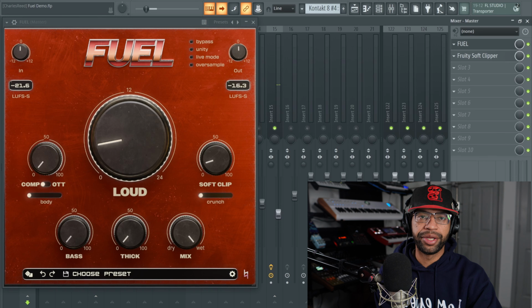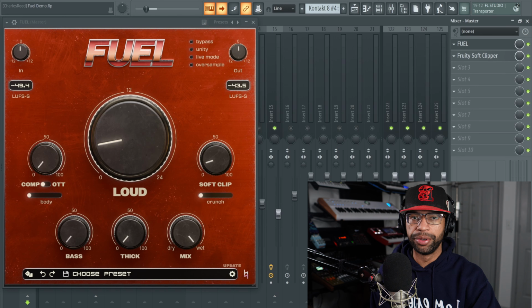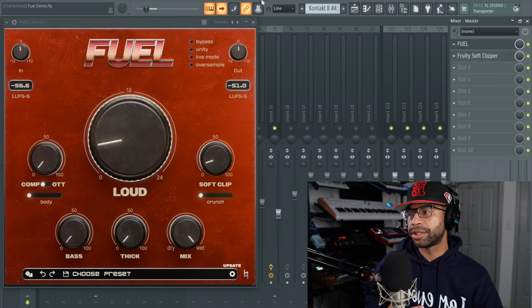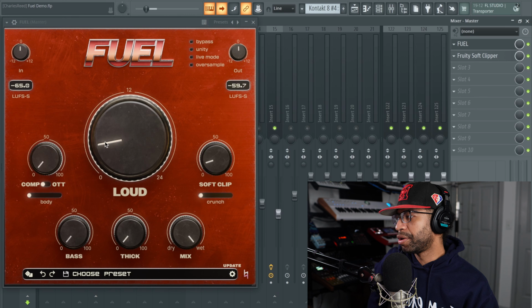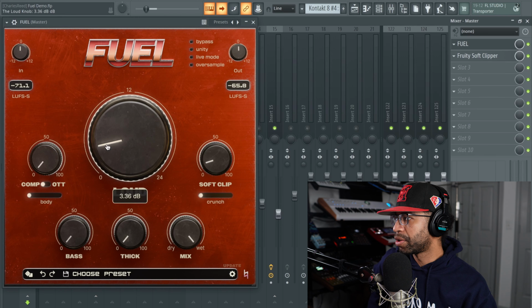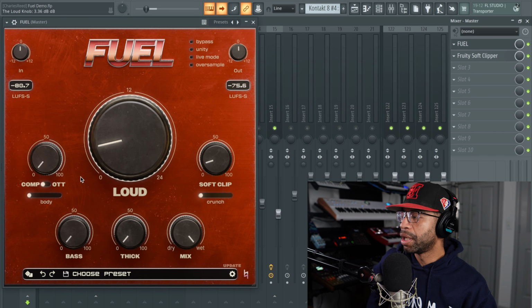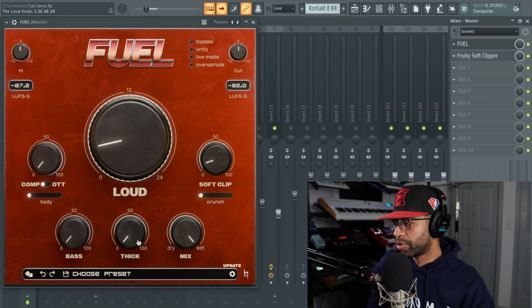So you can clearly hear it enhancing that volume and enhancing the mix. As you look, I barely turned loud up a little bit. So I think I turned loud up 3.3 dBs, but I haven't really turned up bass or thickness. Barely turned up the soft clippers.